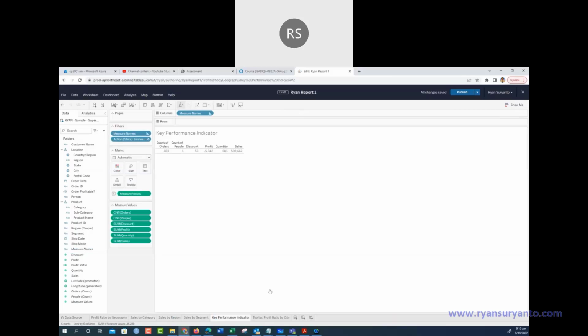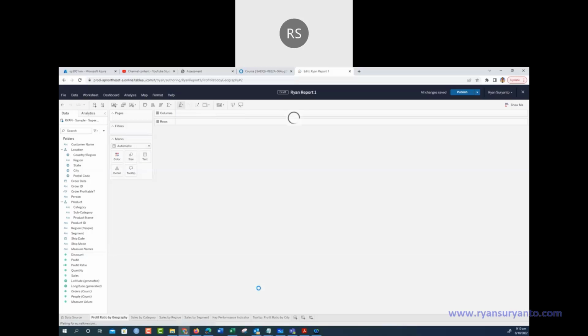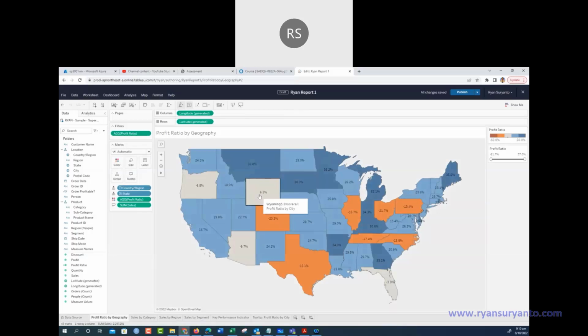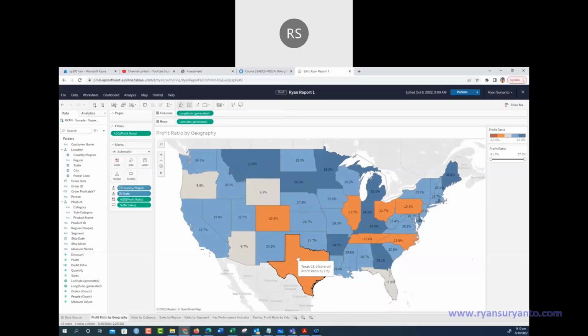Okay, now what we are going to do is create a bar chart. Bar charts and column charts are very popular visuals. And the special thing is we're going to use this bar chart as a tooltip. So when you click the map like this, normally it's only showing the text, South Dakota profit ratio, Minnesota. I'm going to display the bar chart in the tooltip.